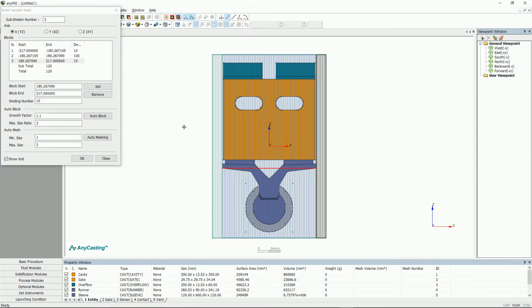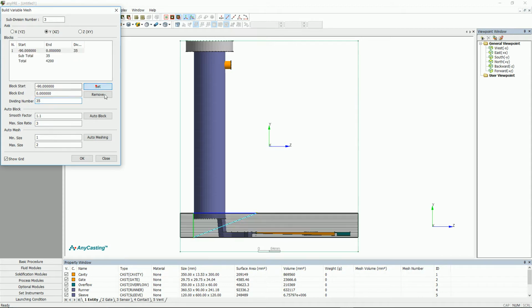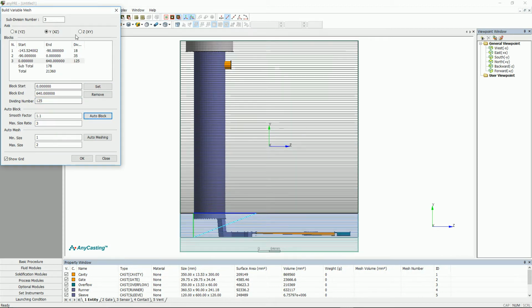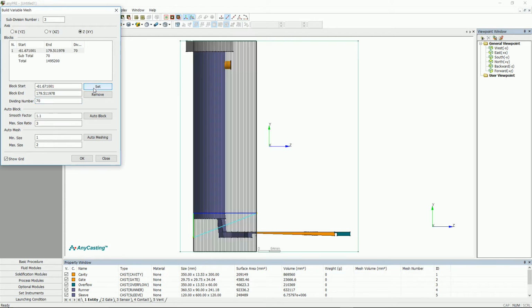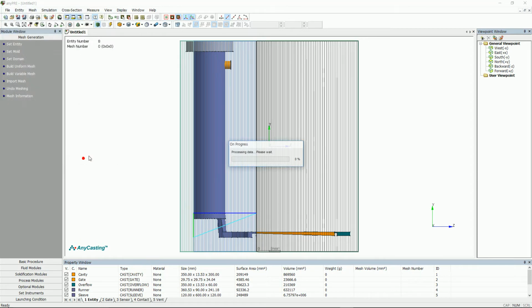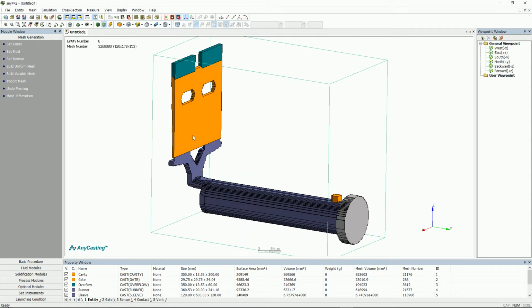After entering dividing number, set the remaining part as auto block. Mesh will be generated in the orthogonal direction of the selected axis. Set the rest of the Y and Z axis. Mesh generation cannot be executed on the forwarded axis displayed on the screen when generating mesh. After setting X, Y, and Z axis, click OK button to generate mesh.